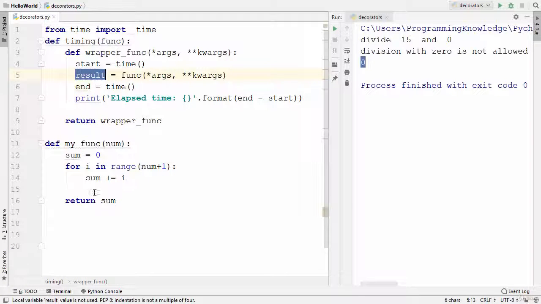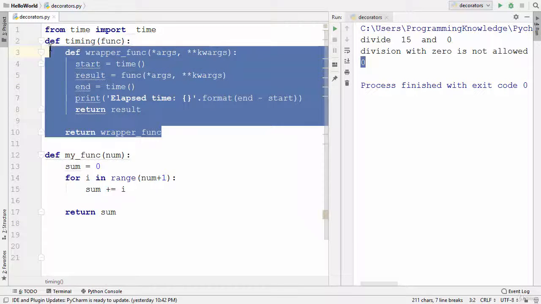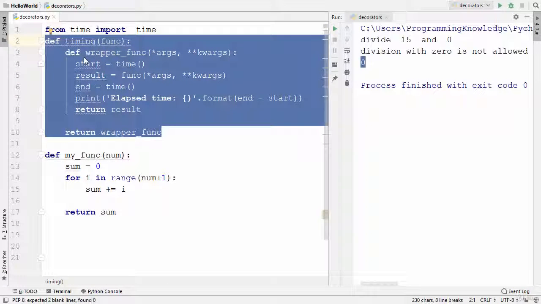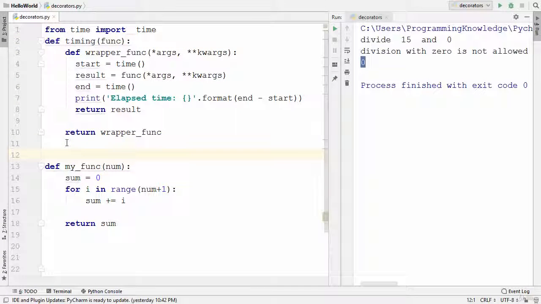And at last, because this function or the other function can also return some value, we are going to return the result which we have calculated. So I'm going to write return result. So this is the generic timing function which you can use with any function whichever you like. I'm going to decorate my function using the timing decorator, and then I'm going to call my function inside the print method.